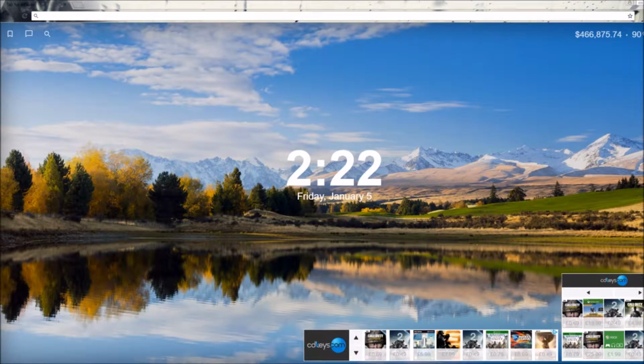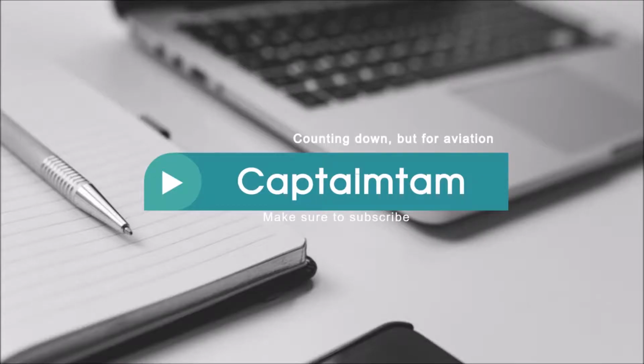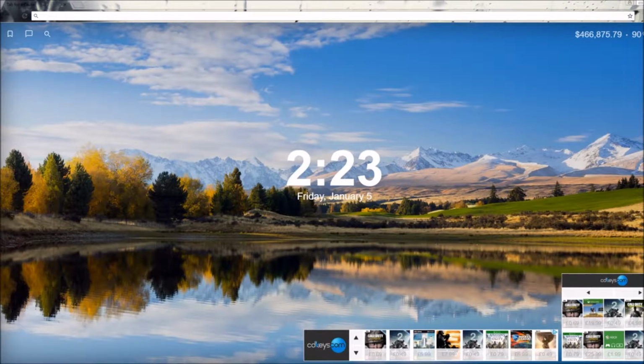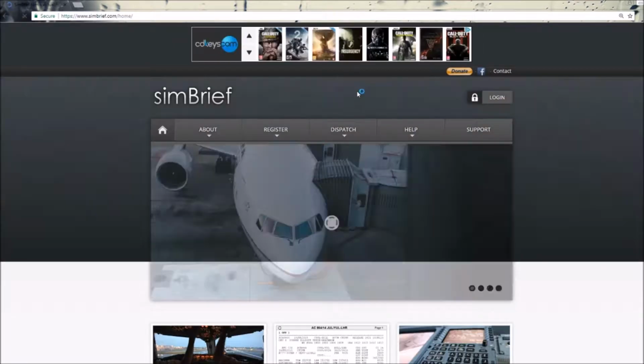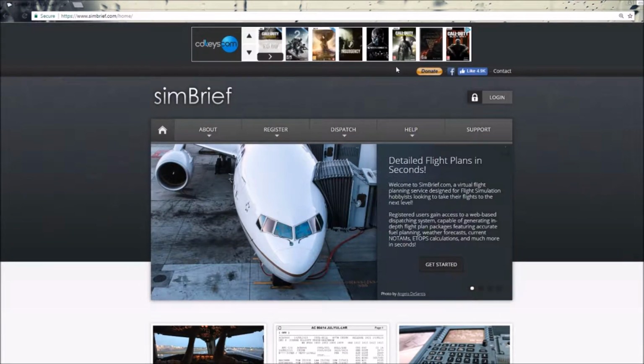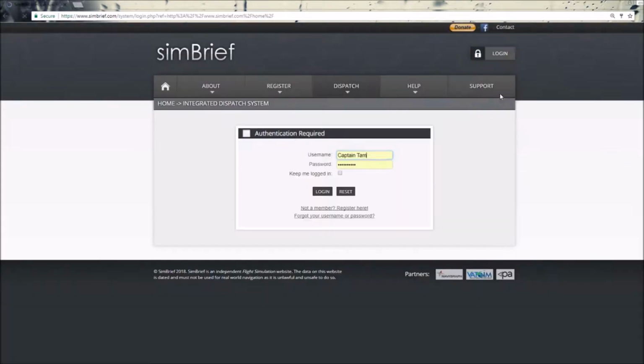On today's episode, how to plan a flight with SimBrief. Okay, so first thing you want to do is go to Google and type in SimBrief.com. You're on SimBrief. SimBrief is completely free. You want to go to Dispatch or make an account if you haven't already.